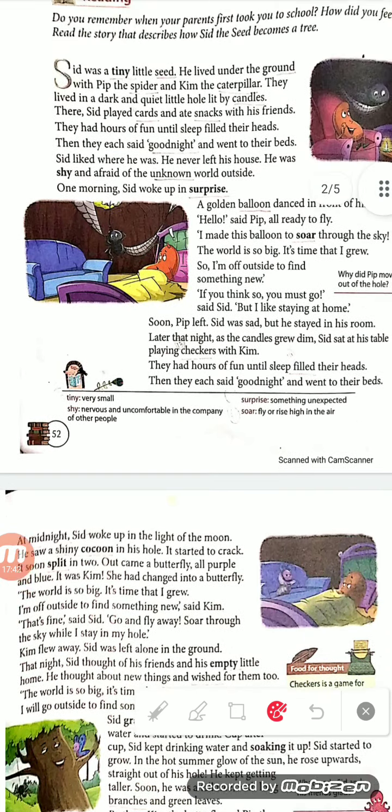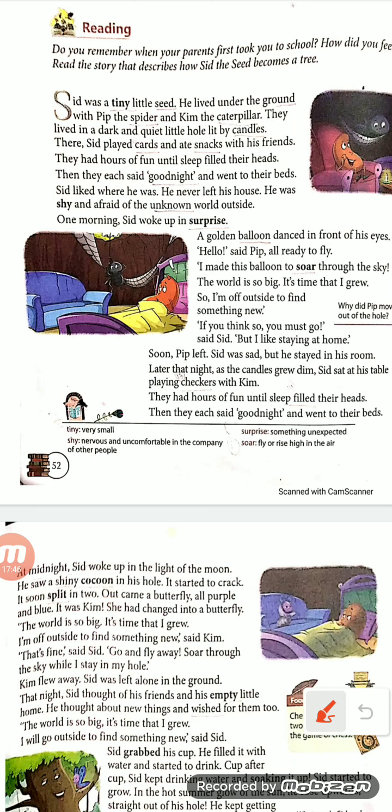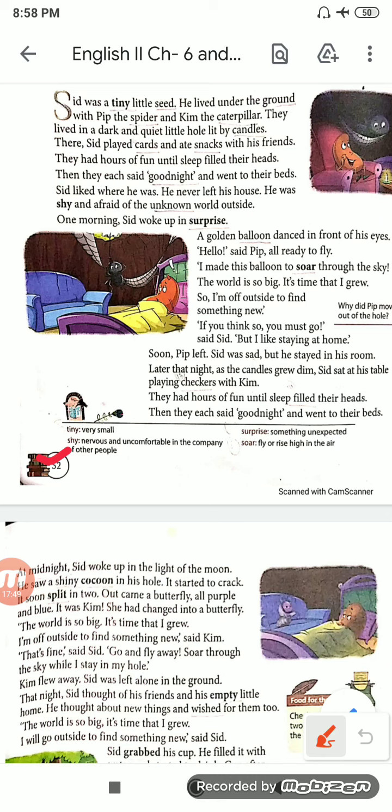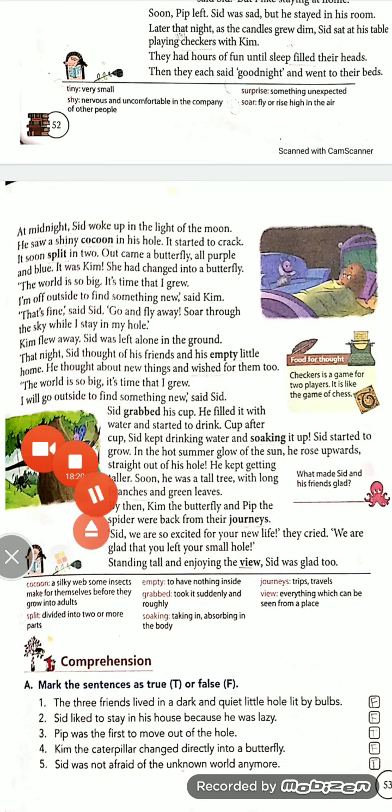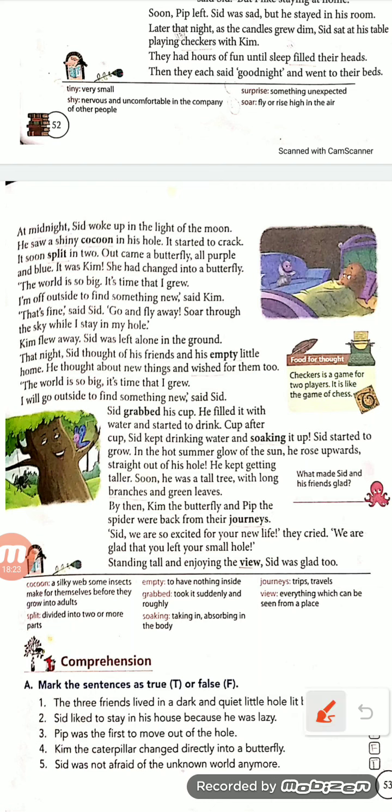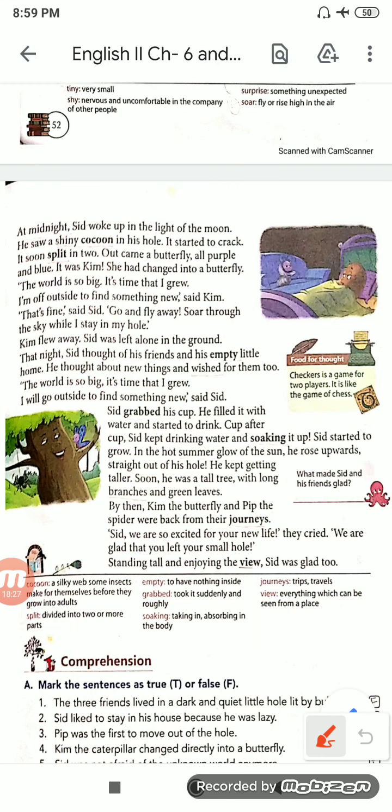So now let me say the meanings once more. First is tiny, very small. Shy, nervous and uncomfortable in the company of other people. Surprise, something unexpected. Soar, fly or rise high in the air. Next is cocoon, a silky wrap some insects make themselves before they grow into adults.